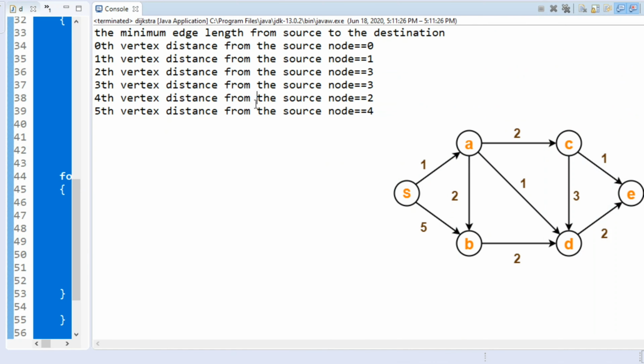Yes, we get it. So from the 0th vertex to the source vertex we have 0, and from A to S, we have 1 as a distance which is minimum. So the destination, which is Z, we have its value as 4. I think you understood it.